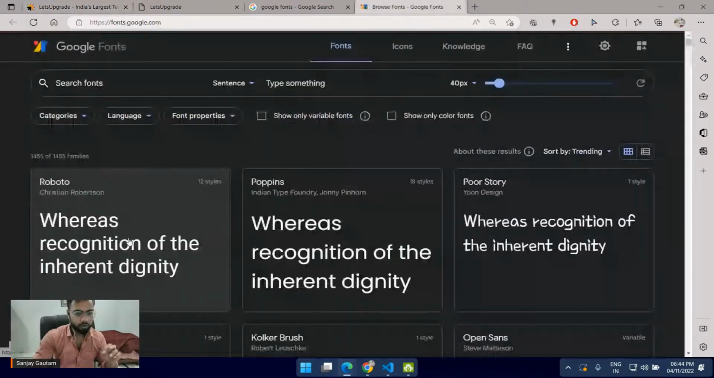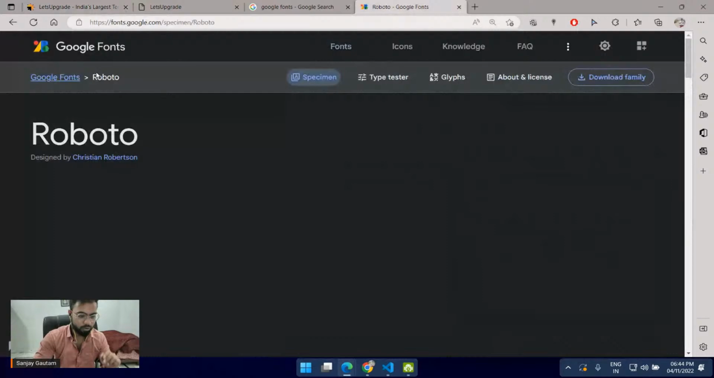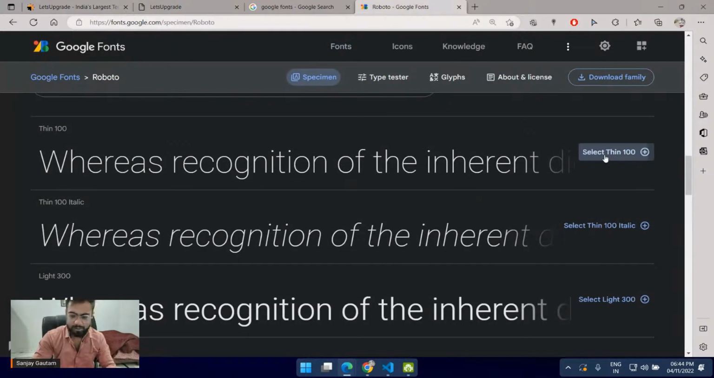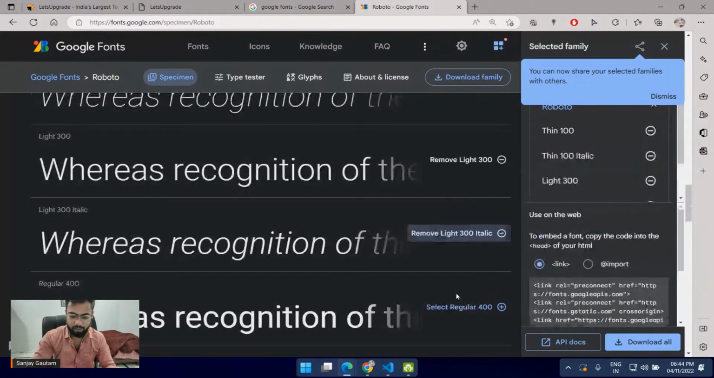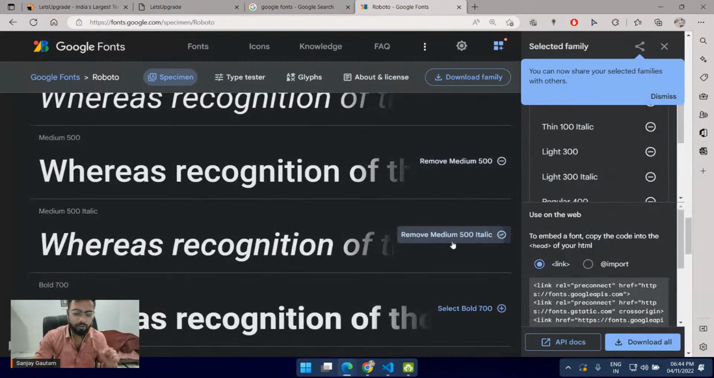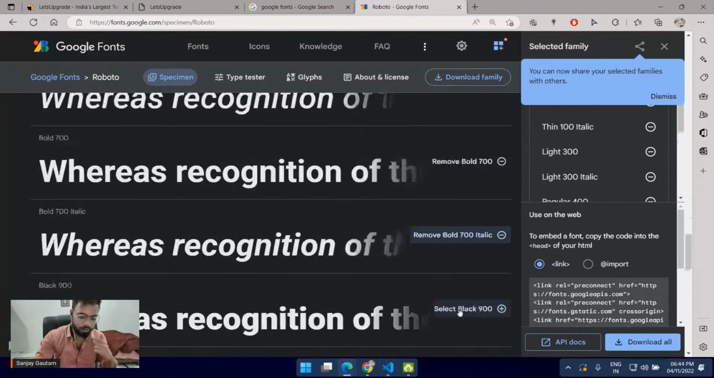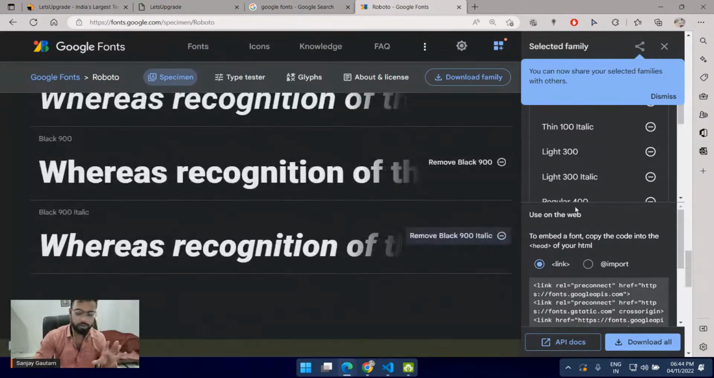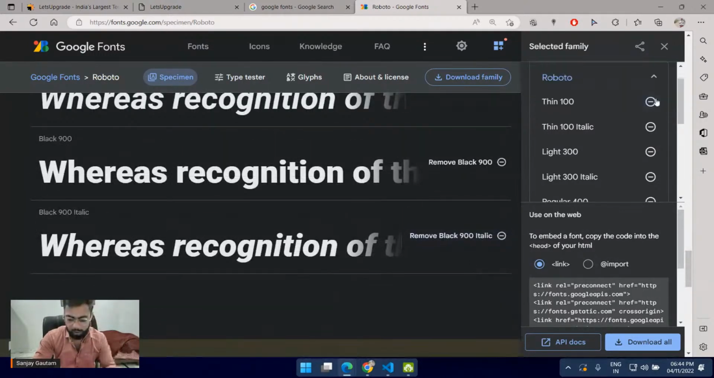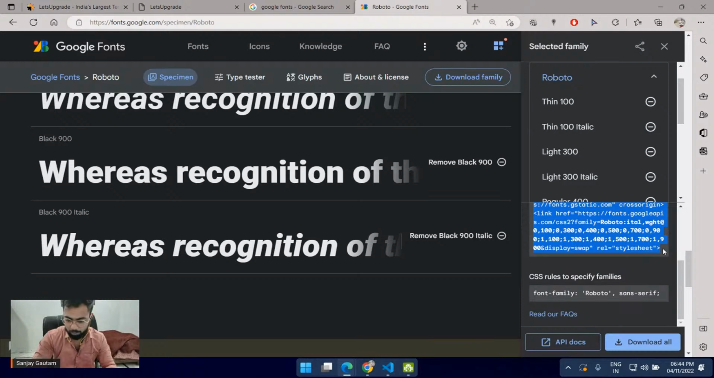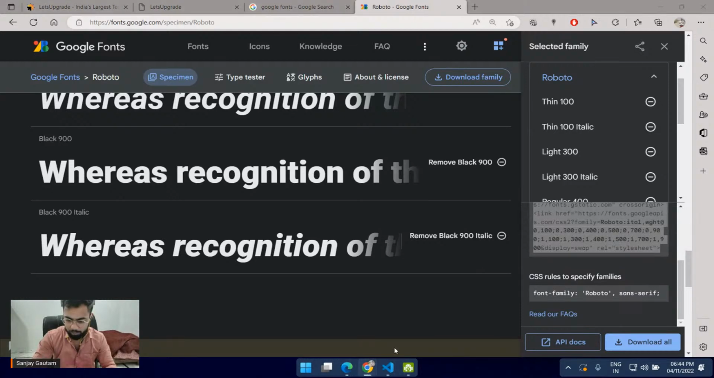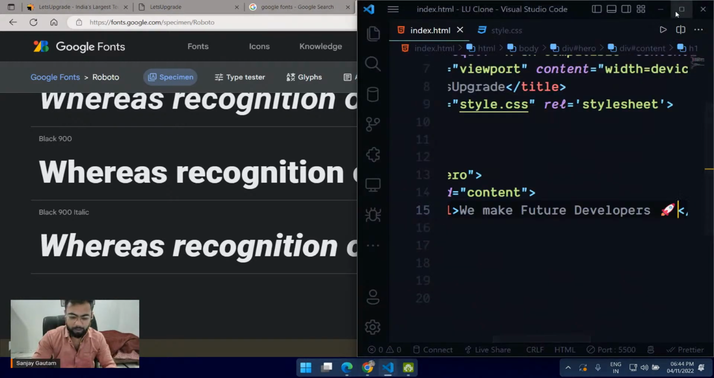So just click here. So just select Roboto, and just go down and select all of these values. So you will get this select, select, select. So these are the variants of this font, like thick, italic, and all. So I just want to have all of the possible variations of this font. So I'm just going to select all of these things. And after that, you're just going to get this link here. So just copy this whole link from here to here, and just put this link at the very top of your website.